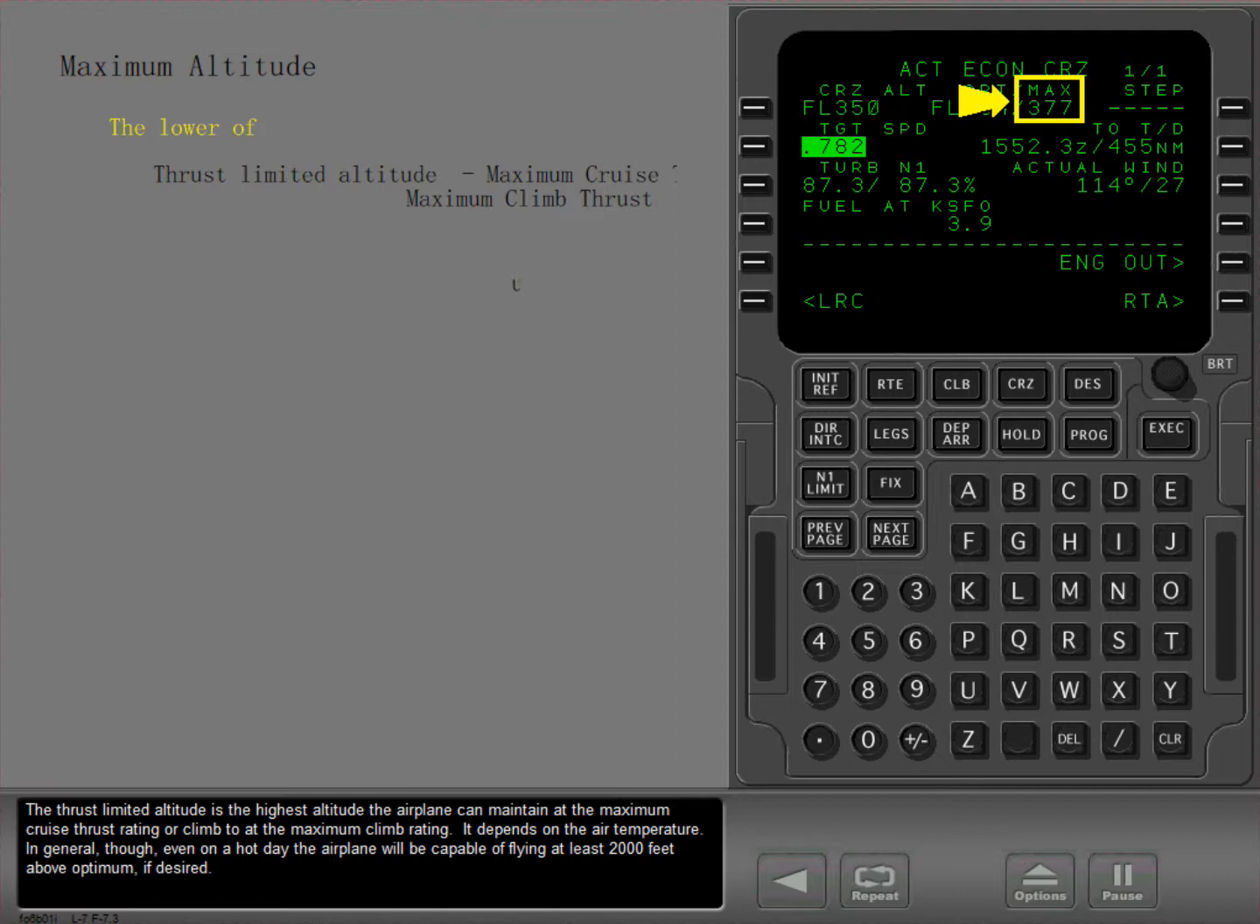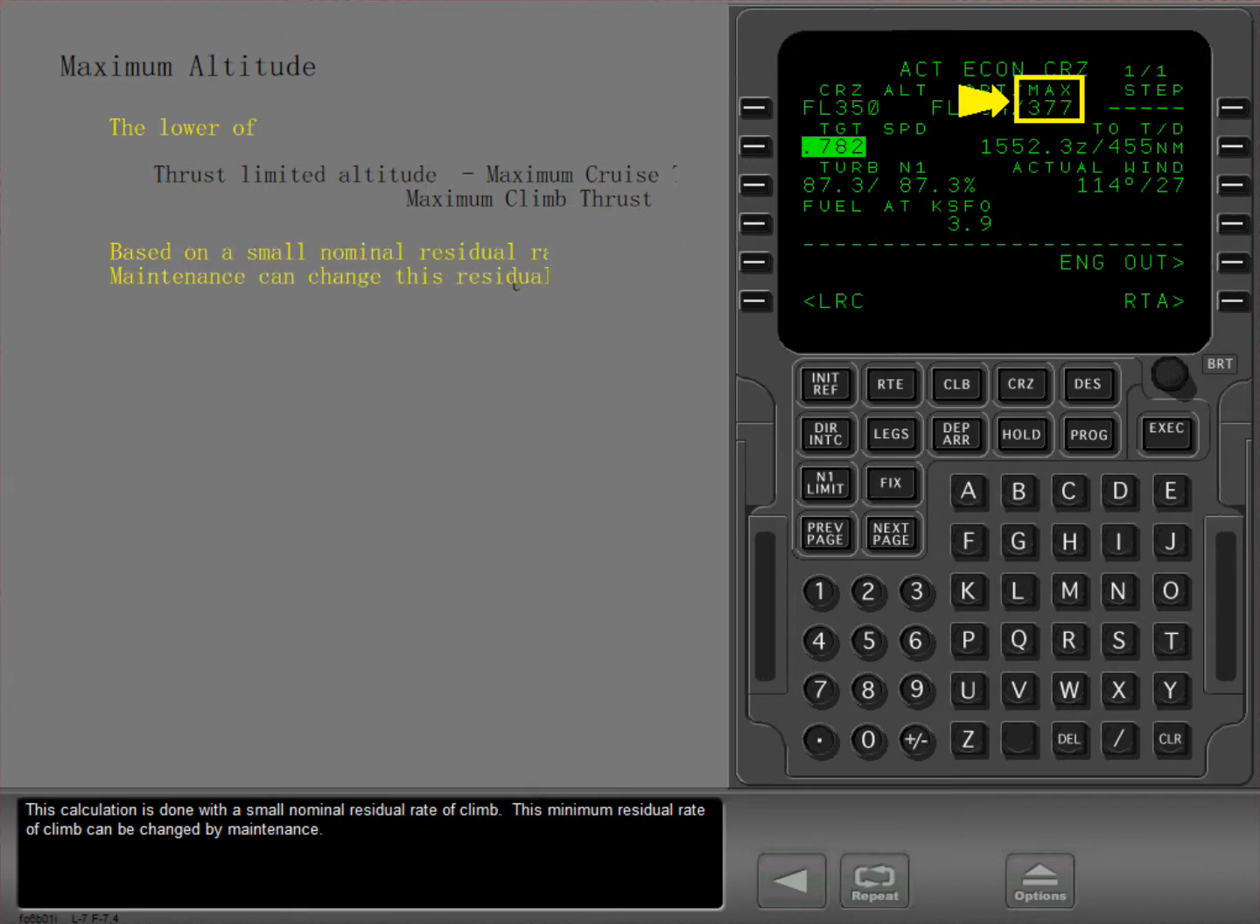In general, though, even on a hot day, the airplane will be capable of flying at least 2,000 feet above optimum if desired. This calculation is done with a small nominal residual rate of climb. This minimum residual rate of climb can be changed by maintenance.